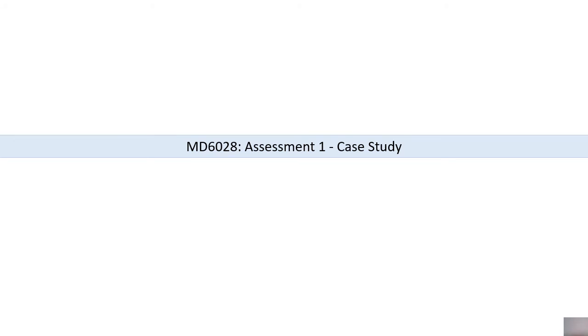Hi everyone, this is a support session for Assessment 1 on MD6028. So Assessment 1 is the case study, and what I'm going to do in this session is just give you some advice about the case study. I'm going to walk through the key sections that should be present and just make sure you have the information that you need to understand what you have to do, basically.